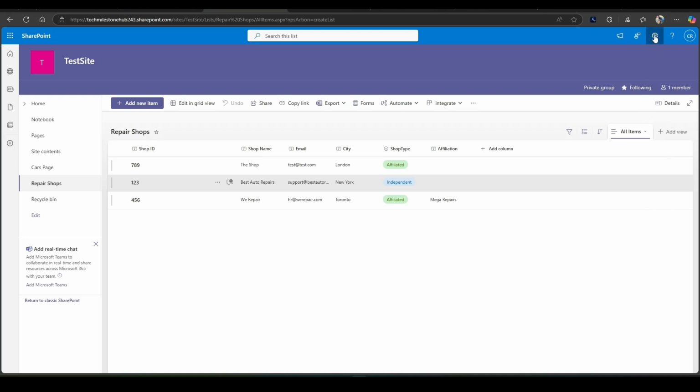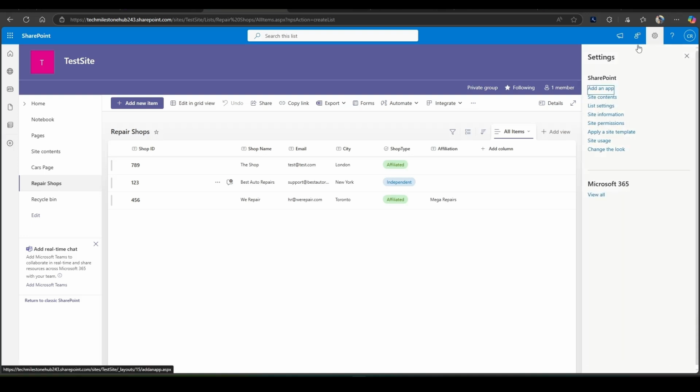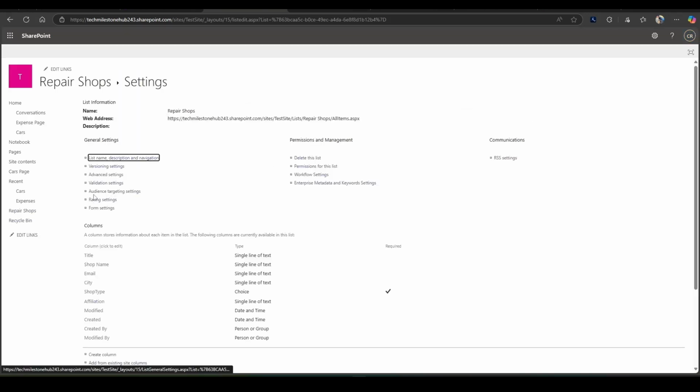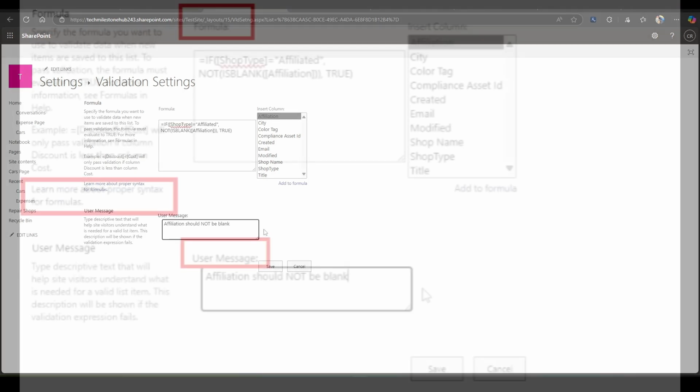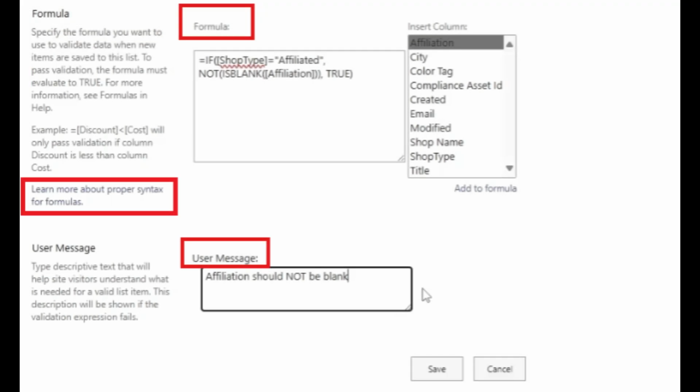Start by navigating to the settings in SharePoint at the top right corner and select List Settings from the menu. Next, find and click on Validation Settings. Here, you can choose the column you want to apply validation to from the list of available columns. You'll notice two text boxes, one for the formula and another for the user message.